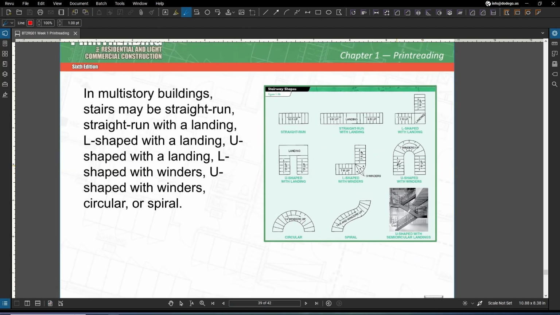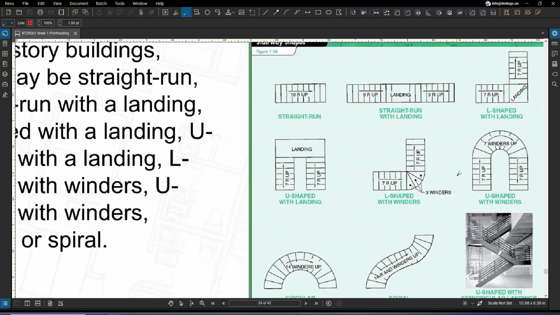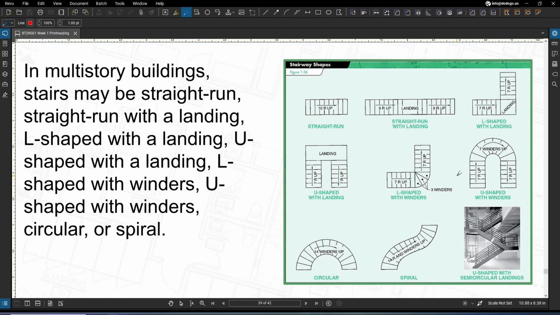Now, in multi-story buildings, stairs may be straight run, a straight one with a landing. It can also be L-shaped with a landing, a U-shape with a landing. It can be an L-shape with winders. It can be a U-shape with winders. It can be circular or even spiral. So the types are many. Now, other shapes may be developed through combinations of the basic shapes.